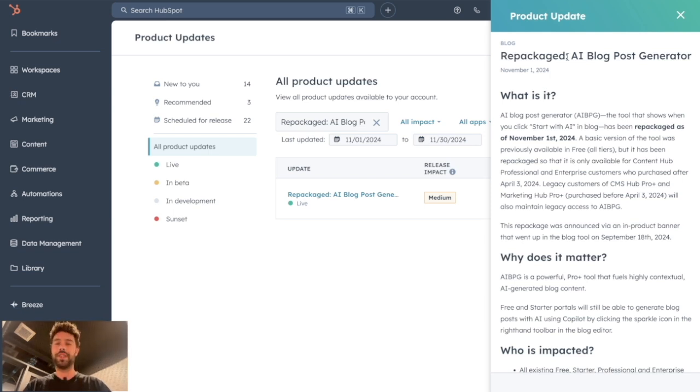Unfortunately, they changed their pricing and it is not available for everyone now. You will need to have a Content Hub, either the professional or enterprise version. Note that if you had access to this before April 3rd of 2024, you will still have the ability to use it.